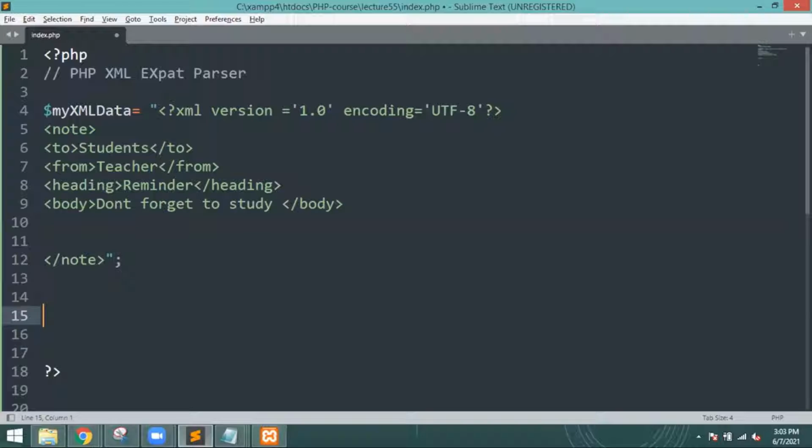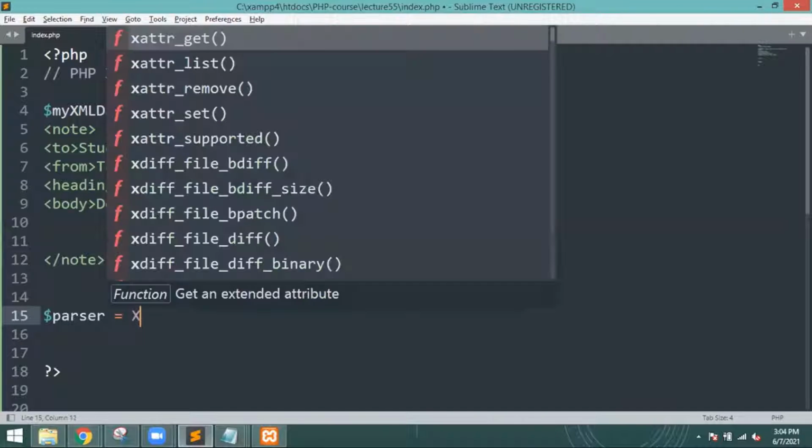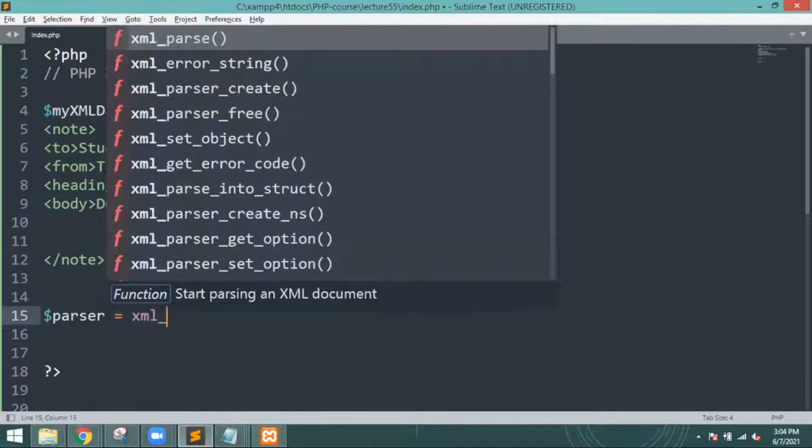So the XML expat parser functions are part of the PHP code. There is no installation needed to use these functions. It is part of PHP, so you don't need to install anything for that.